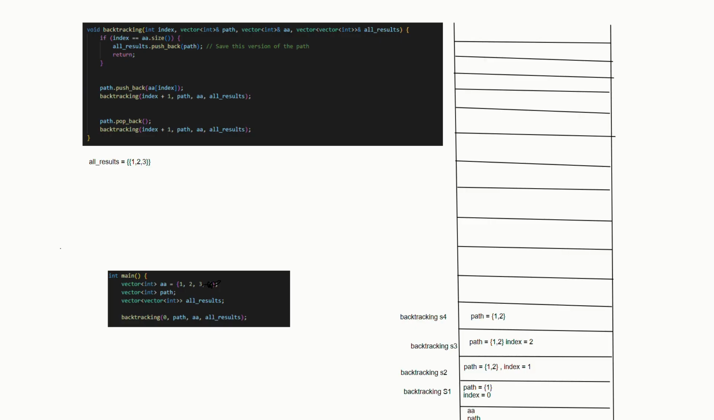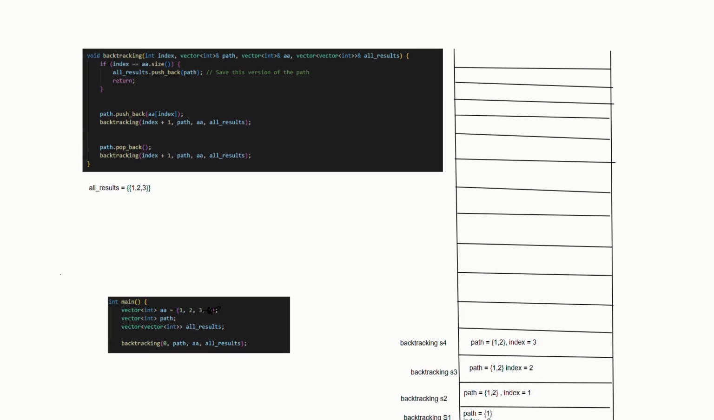So we are adding 1 to its index, so it's going to become 3. Right? So again it's gonna jump over here. It's gonna see if index is equal to a dot size, which is right. So it's gonna run this. We are gonna append over here again: 1 comma 2, because we are getting that from here. And then we are coming to this return statement.